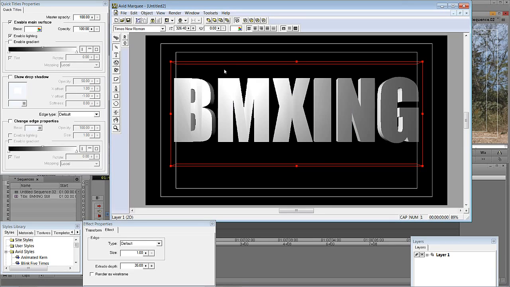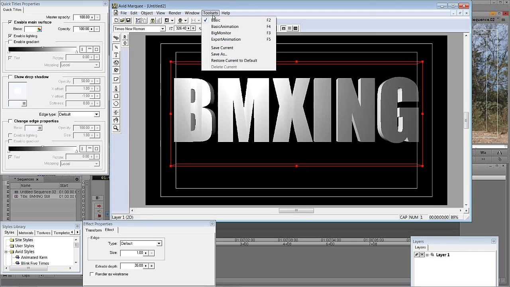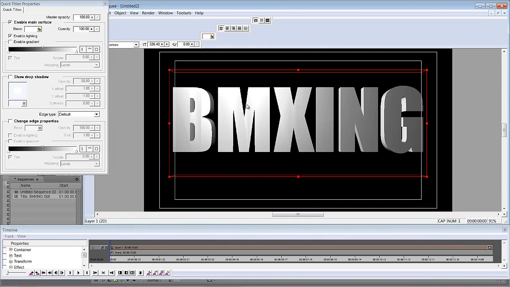Now we don't see anything happen here because we're not actually in animation mode. So what I'm going to do is navigate up to Tool Sets, and we're simply going to come down to Basic Animation. Now you'll see as soon as I switch over, I can see a timeline that has the 15 seconds here. So what we want to do is actually animate this.